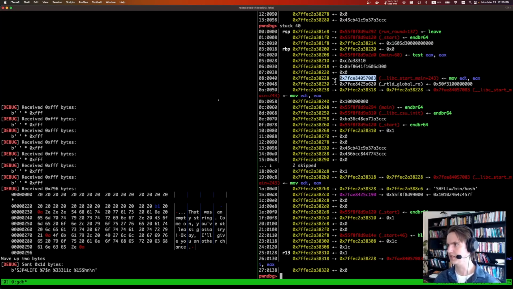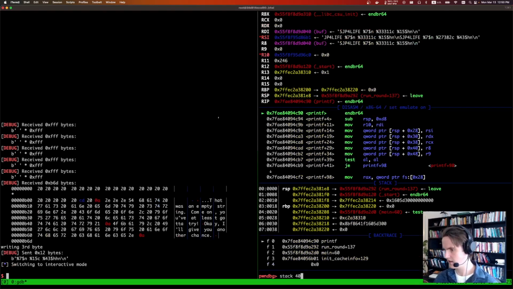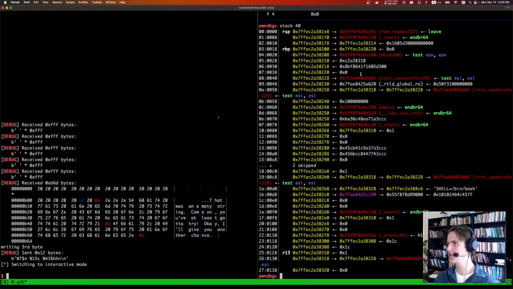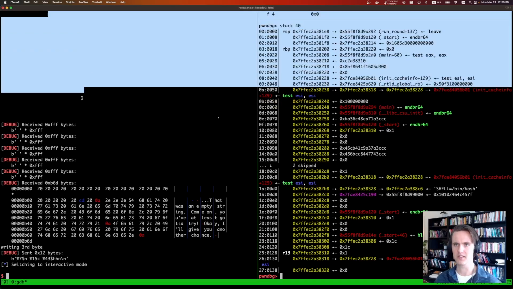And so right now it's pointing to libc main, but if we continue again, we do a stack 40, we should see it's pointing to something weird, init cache info. That's because we still need to write; I only wrote the last 2 bytes, and now we need to write this byte. And like I said, I'm doing that because you can see how I'm outputting a bunch of garbage up here, because we need to write that many characters before we do the %n. This way, if you split it into 2 separate writes, it doesn't write as much garbage.